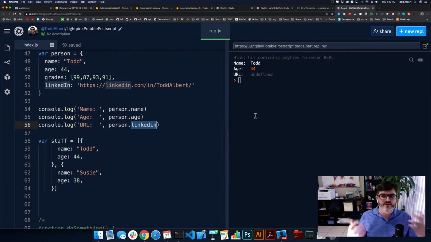And that's another value that a variable can have, is undefined. Undefined means it literally is not defined. This variable LinkedIn with a lowercase I doesn't exist, right? It's only with a capital I.